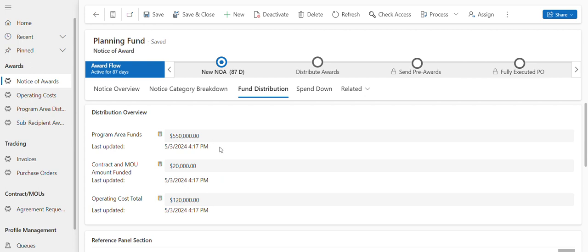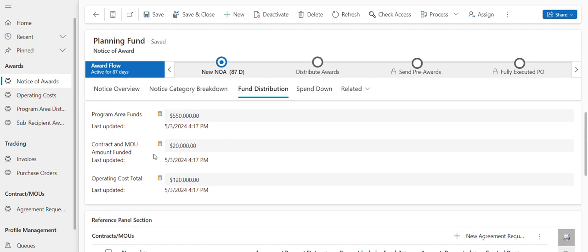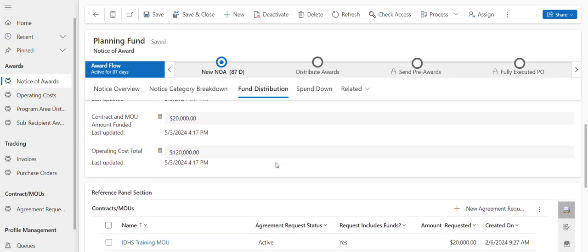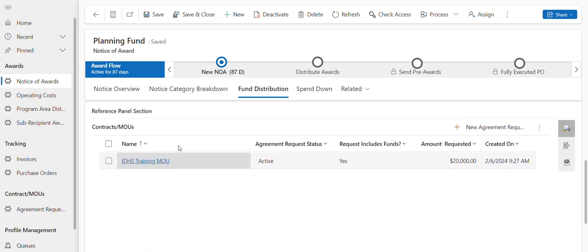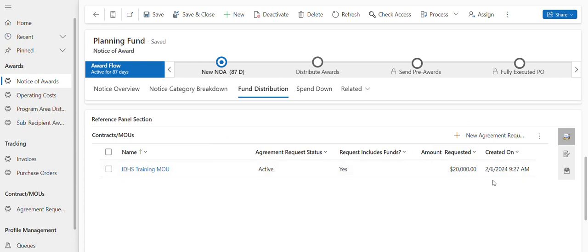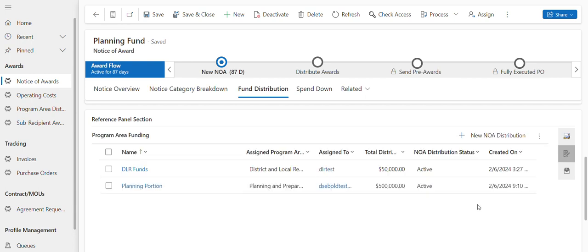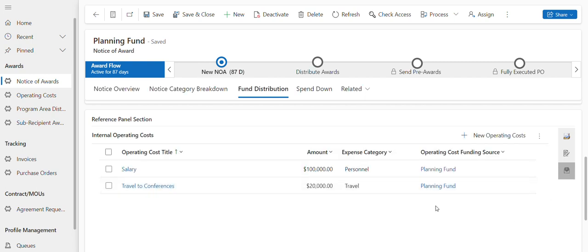So how much you've given out to your program areas, how much you've spent in contracts or MOUs, as well as operating costs for your own program. And then when you scroll further down, you're also able to see any contract that has come out of this funding, as well as any of the details regarding the program areas, how much you have allocated out to each of those areas that you have funded, and then additionally operating costs that you have yourself, such as salaries, travel, those kind of things.